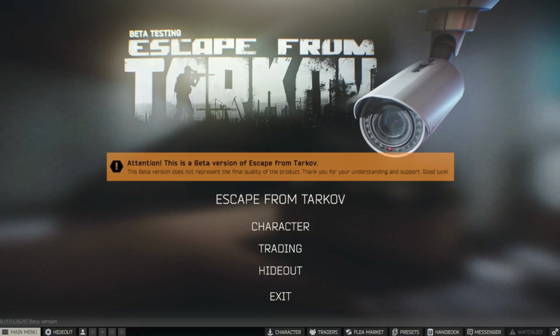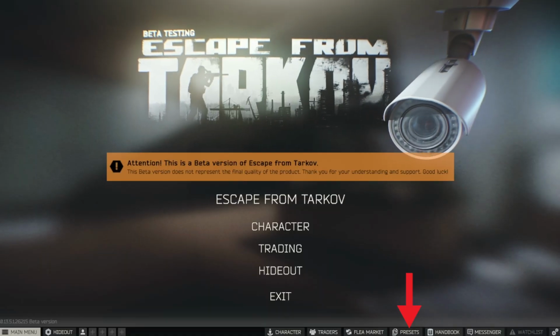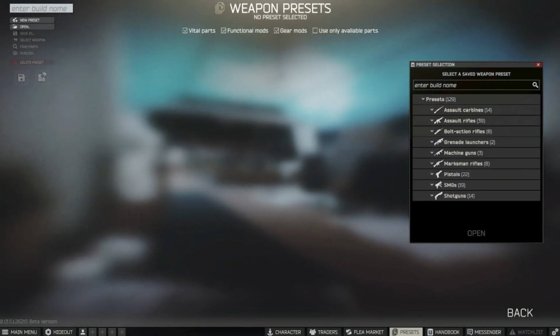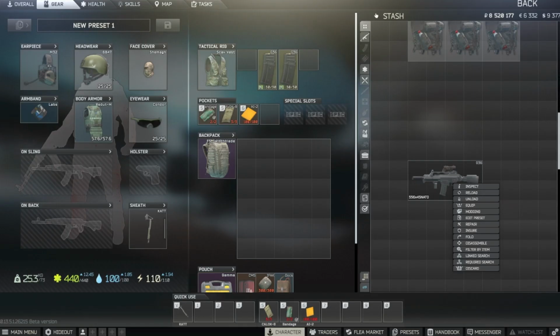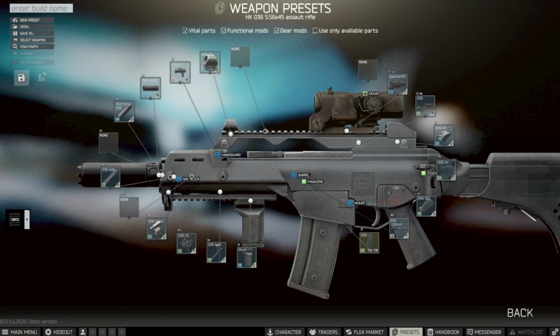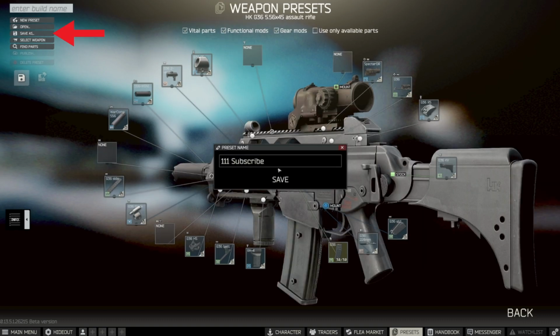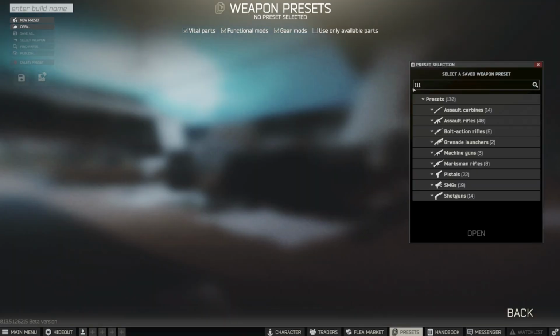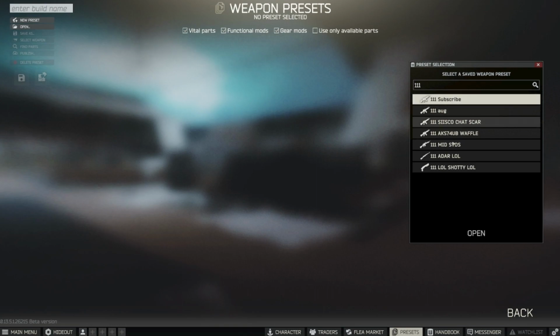Another cool feature is the preset option on the bottom navigation bar beside the flea market. This will allow you to save your favorite gun builds so you can quickly build them. By right-clicking on a weapon, you can select Edit Preset, which will take you to the editing menu. Once you build a weapon, you can select Save As, enter a name, and select Save. Now to find the gun, just enter the build name, highlight the gun, and select Open.